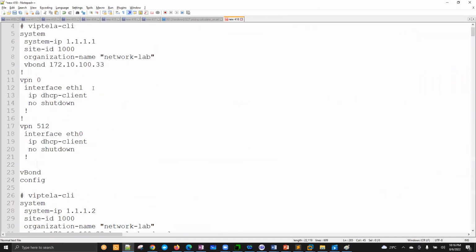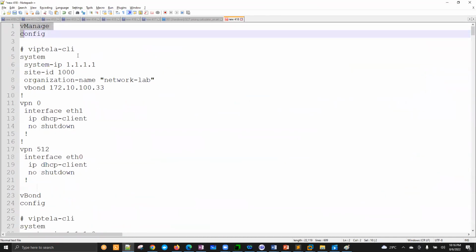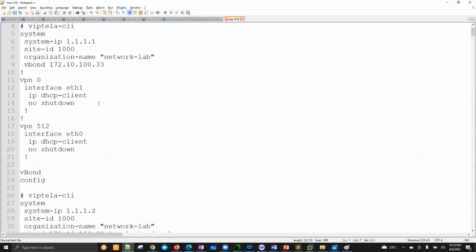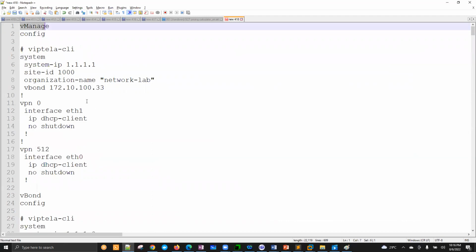So what we have done in previous section is that, first of all, we have brought up the controllers. So you can go and run your vManage, run your vBond. You can go and run your vSmart instances. Once it is up and running, then you can go and put the bootstrap configuration. You should give the system IP, site ID, organization name, vBond. Now, once you put this, again, all these 4 items that you're seeing here, they have their meaning.